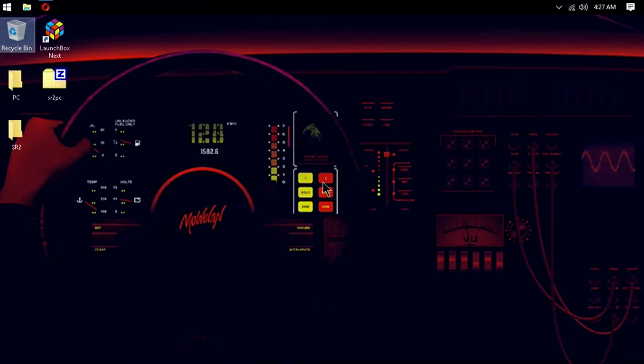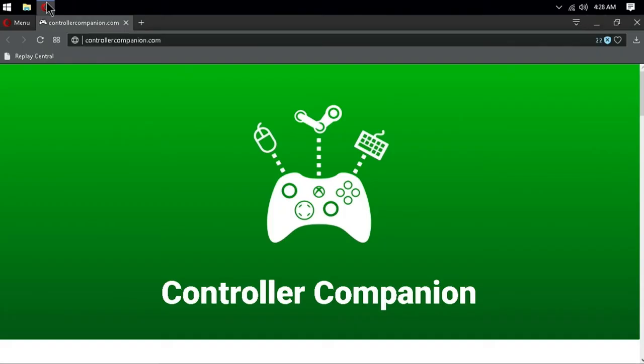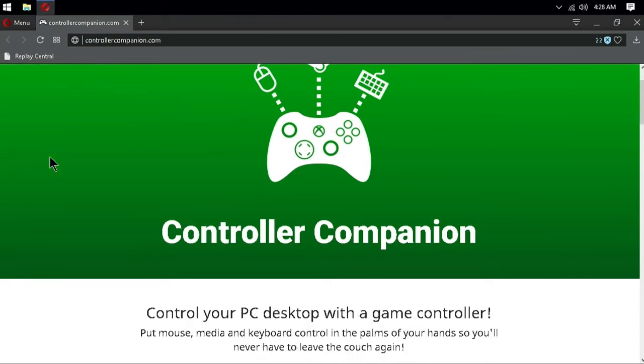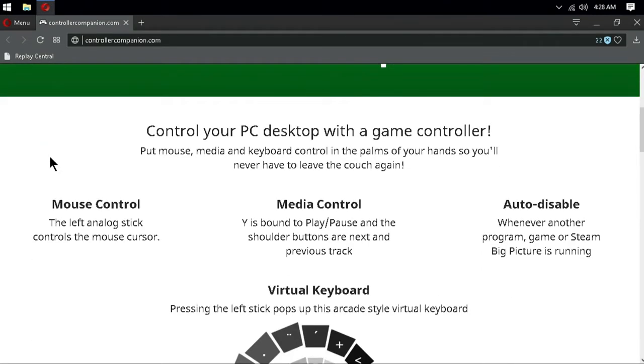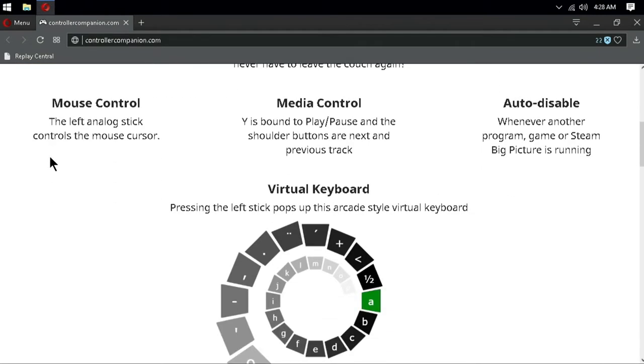Now that we have some console games set up, this time around I would like to look into some PC gaming. Before we get started though, I want to take a look at Controller Companion. Controller Companion is a small piece of software that allows you to use your controller to navigate your Windows desktop as well as your applications. Then, once you enter a full-screened application, it will auto-disable itself.